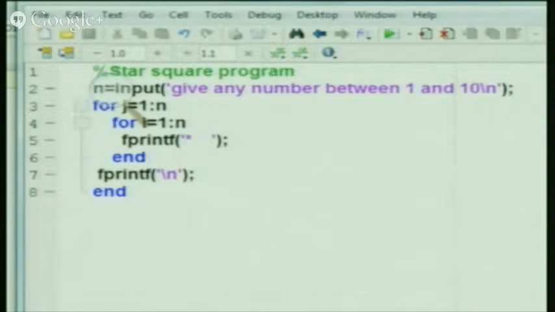6 asterisks, how will we do it? For j is equal to 1 to n. If you put 6, it is 1 to 6. For i is equal to 1 to 6, fprintf star. I have put 2-4 spaces there so that it looks like a square. Otherwise it will not look like a square.